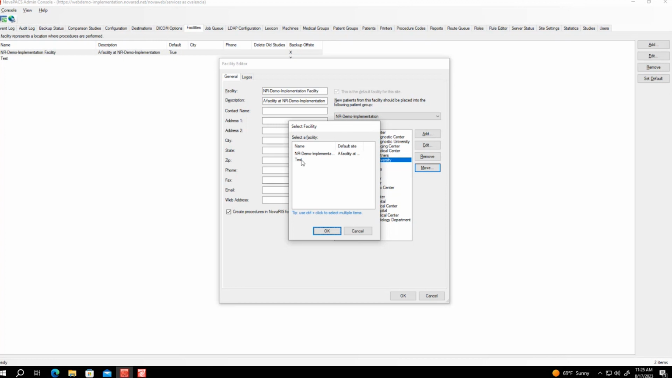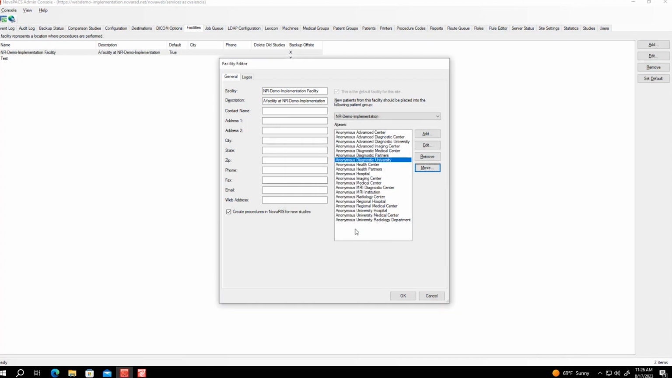And this is a way of partitioning out access so that if images come in under a specific institution name, you can label them under a specific facility so that whichever patient groups have access to that facility can only see those images, and they won't be able to see images for other facilities or other patient groups.